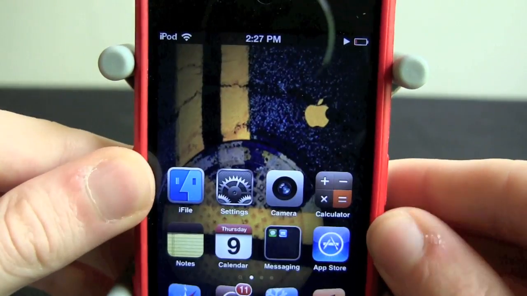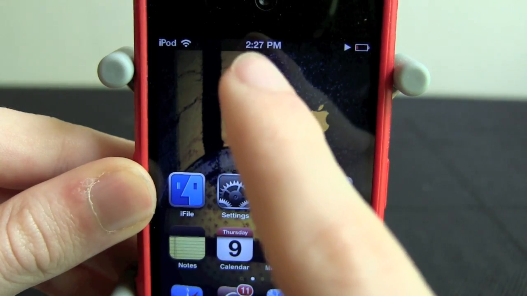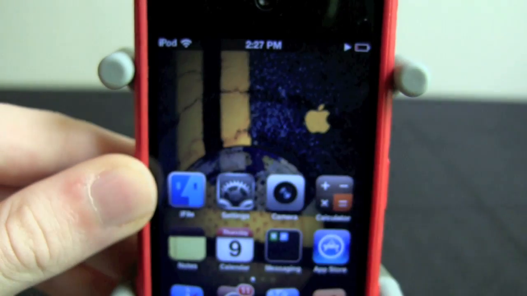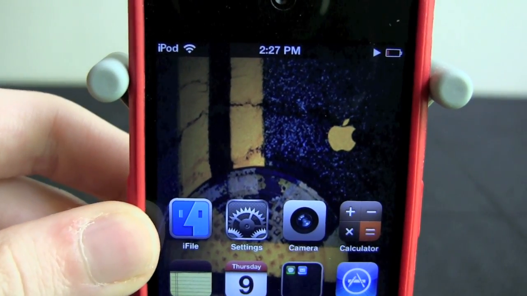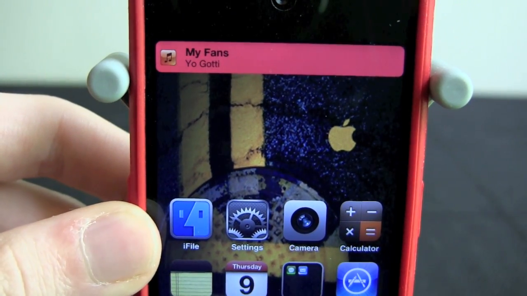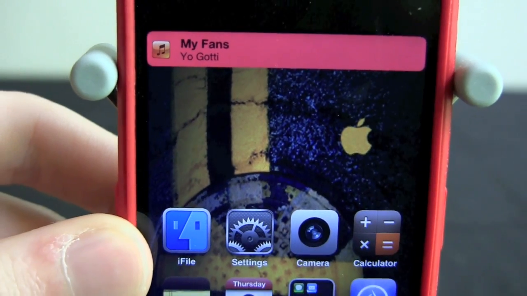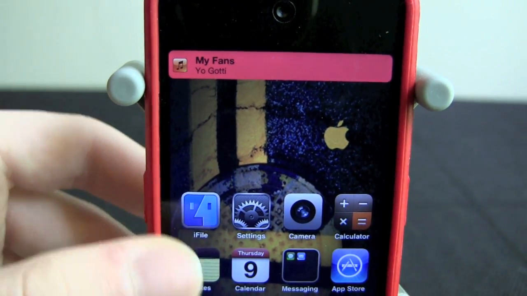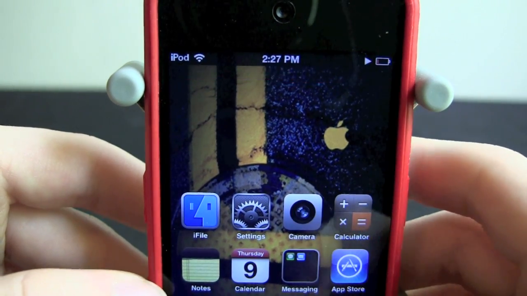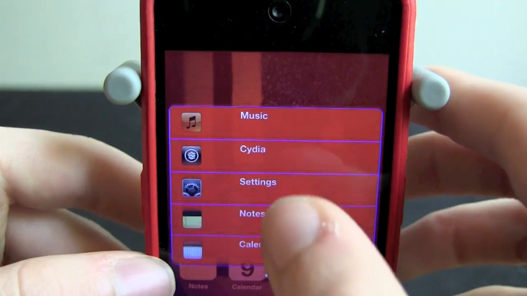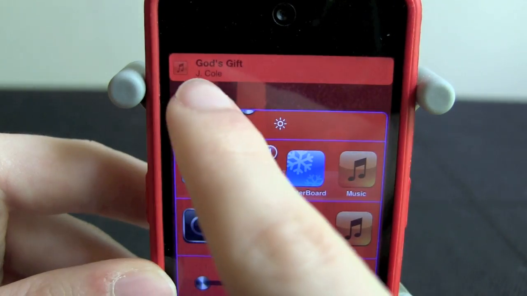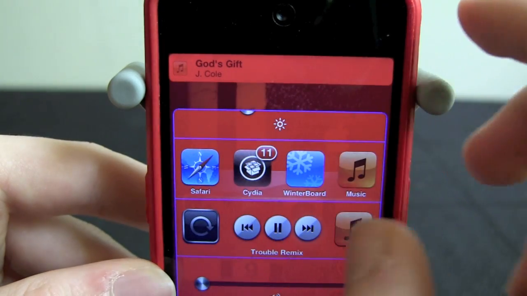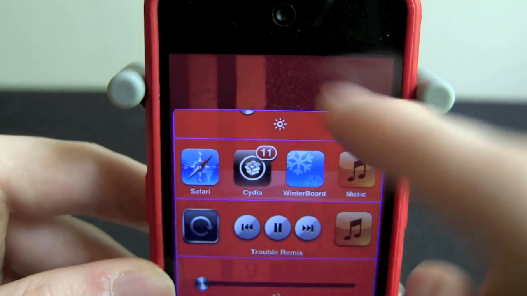I'm going to go back to the home screen, and up top you should get a banner when the track changes. As you see right there, it just changed to My Fans, My Yo Gotti. So it switches, and of course you can go to your app switcher and change the song, and it will also show up top. As you see right there, God's Gift, J. Cole. And again, we got Trouble Remix.